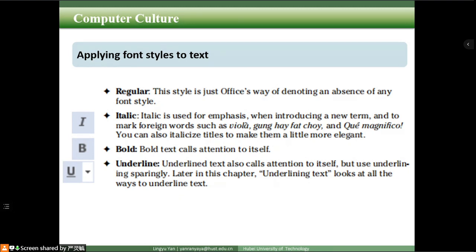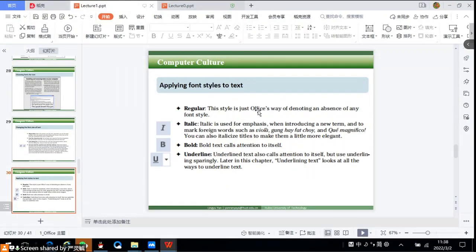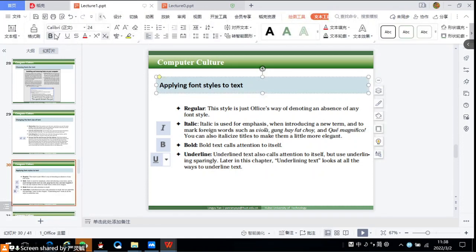Select text and use some techniques to apply a font style to it. You can go to the Home tab and click the bold, italic, and underline buttons. Or you can use keyboard techniques. For example, you can press Ctrl and B to boldface text, Ctrl and I to italicize, or Ctrl and U to underline it.